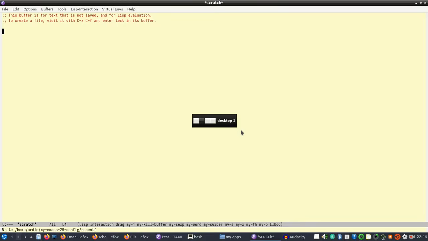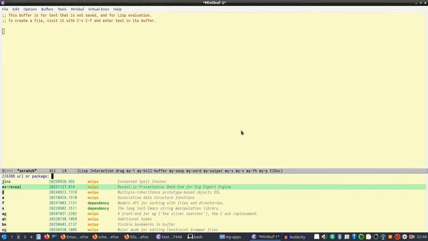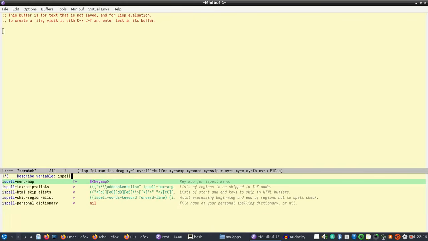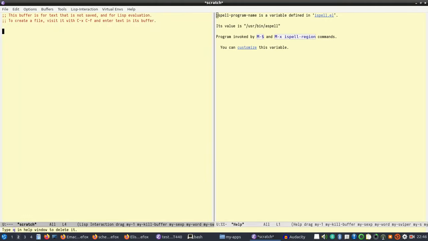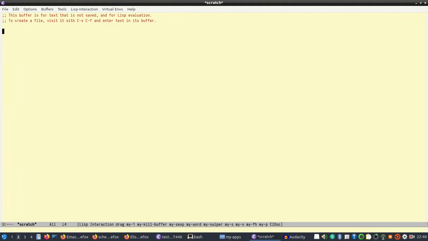Another thing you need to note is that you actually have to make sure you have this variable set. Right now I already have Jinx installed. I used try as usual, try, and using try I installed Jinx, and I have to make sure that the ispell program name is defined. Right now it's correctly pointing to aspell. So you can try Hunspell if you'd like, but I am going to use aspell.